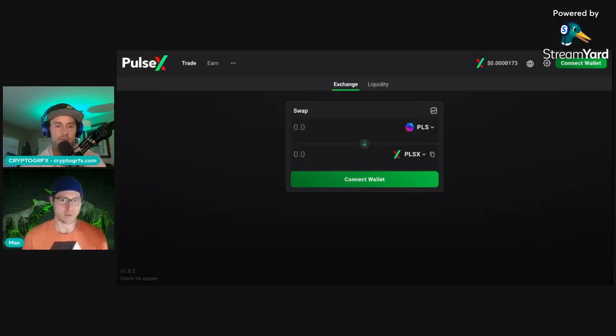Ruthless decentralization. We can talk about the onboarding aspects of it too that have been talked about, but it is completely and utterly prioritizing decentralization over everything else. So you're not going to be able to go to app.pulsex.com and do your trading, because it's not hosted there.